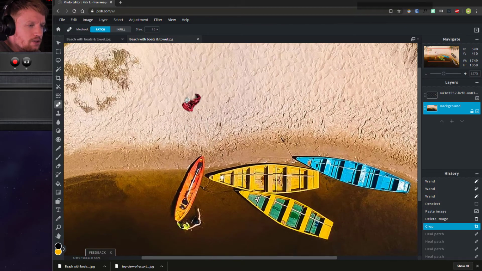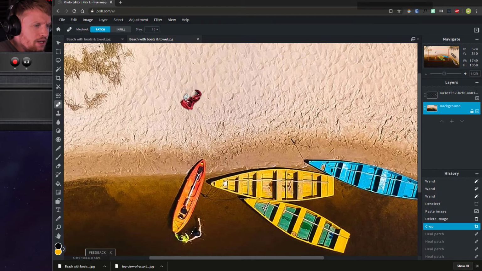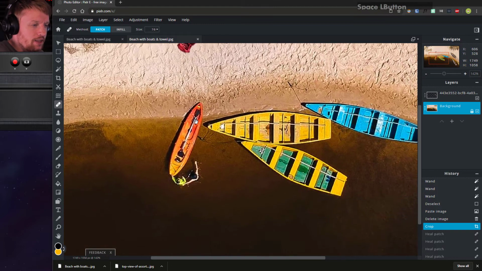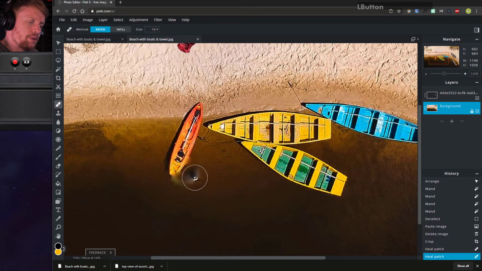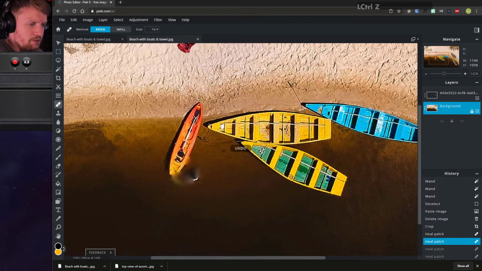This only really works on objects that are stationary, isolated on their own like this. If I was to try it on these people, it wouldn't work quite as well, because it will try and copy the boat over or something like that.